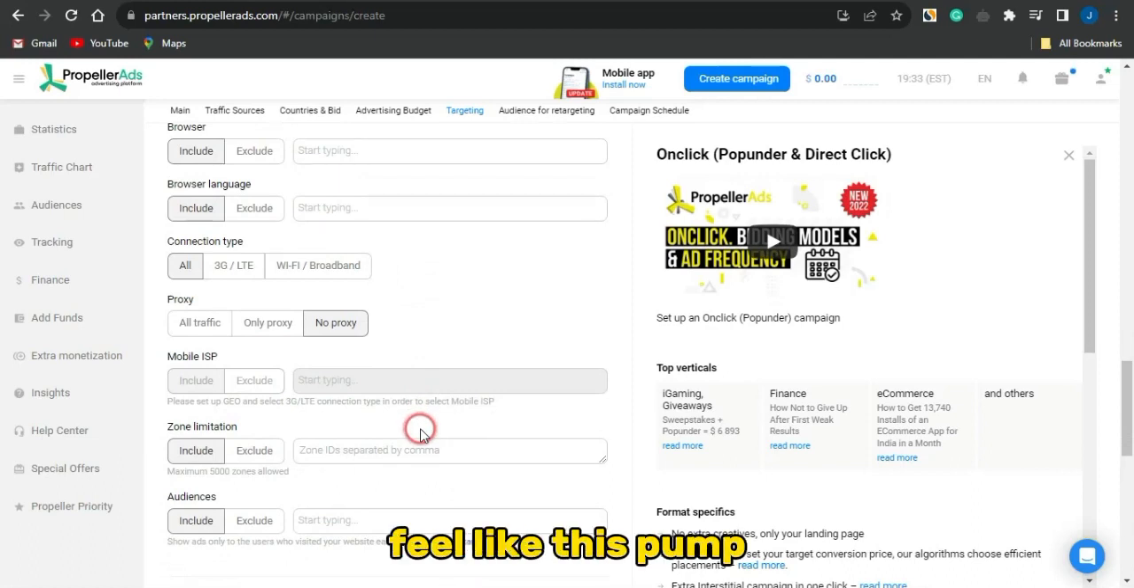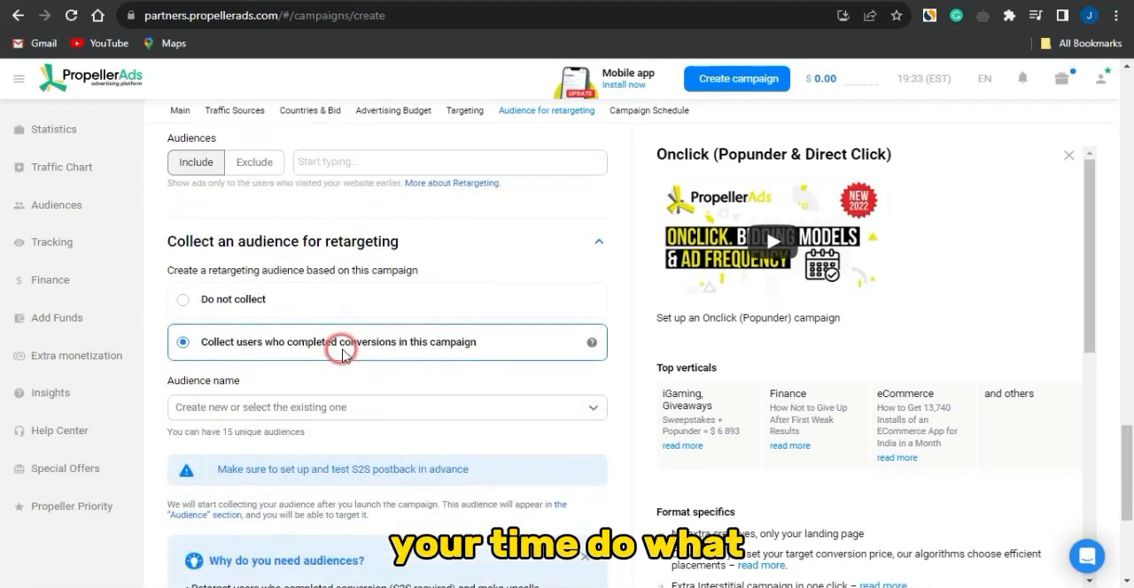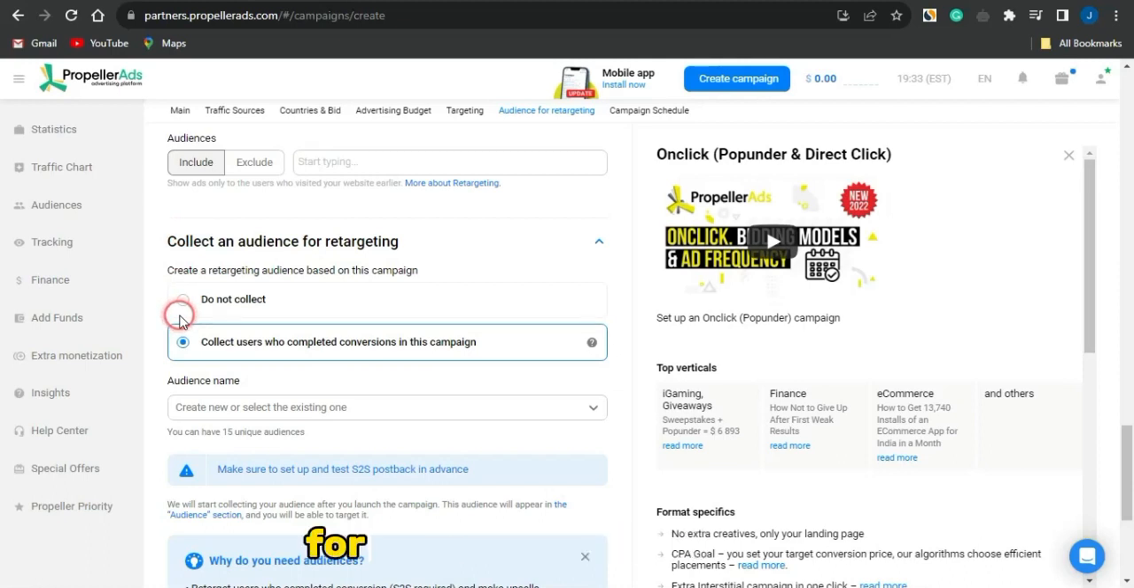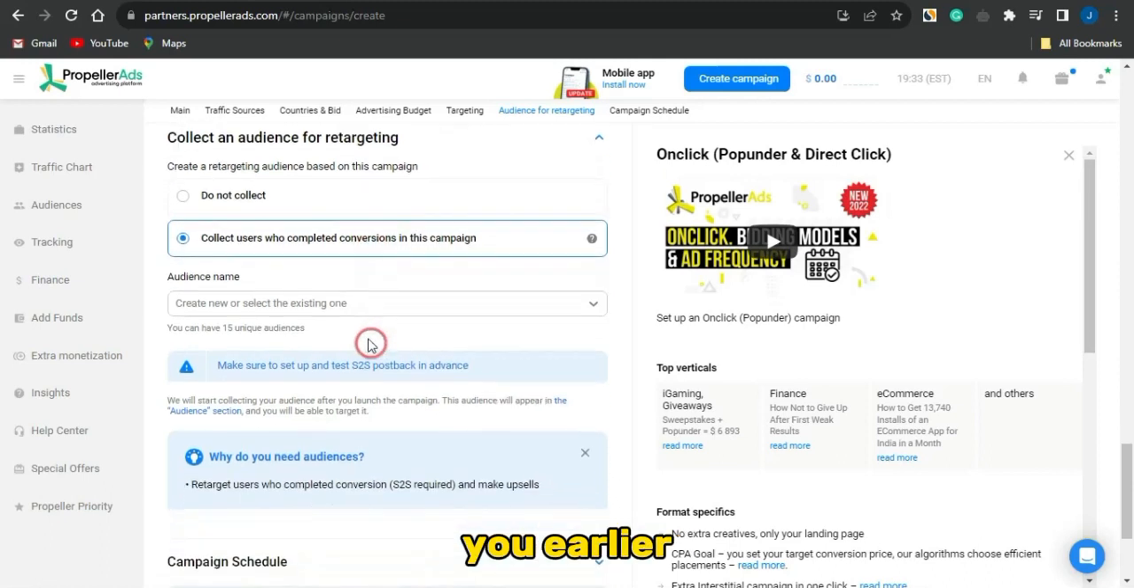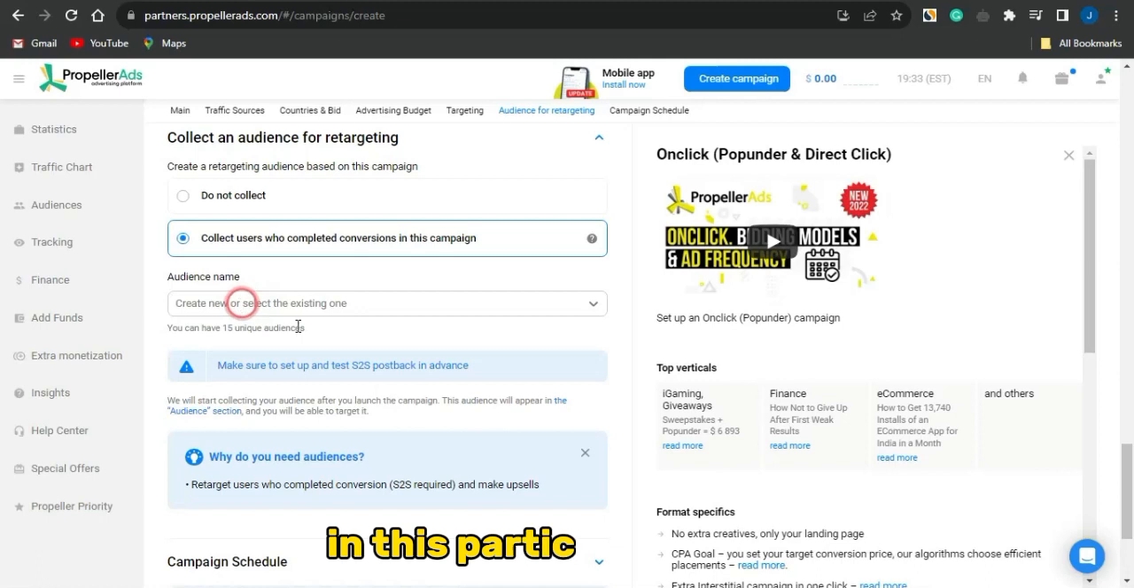And if you fill out this form appropriately, if you want to use a proxy, you can also use that right in here. But just take out much of your time to do what you want to do right now. So you could simply collect an audience for retargeting right here, and make sure you select this like I showed you earlier. Right now in the audience name, you can select one right here in this particular section.